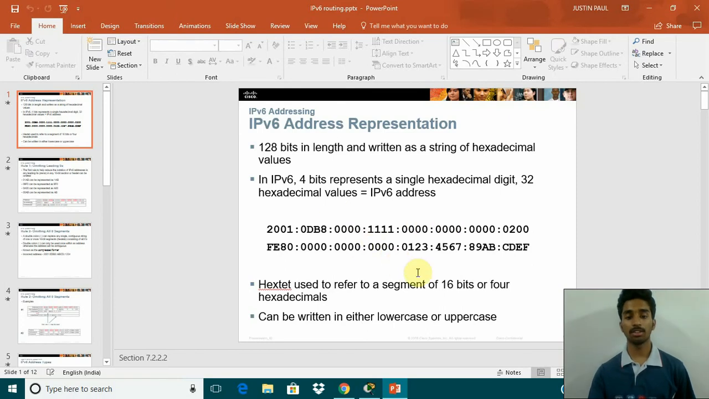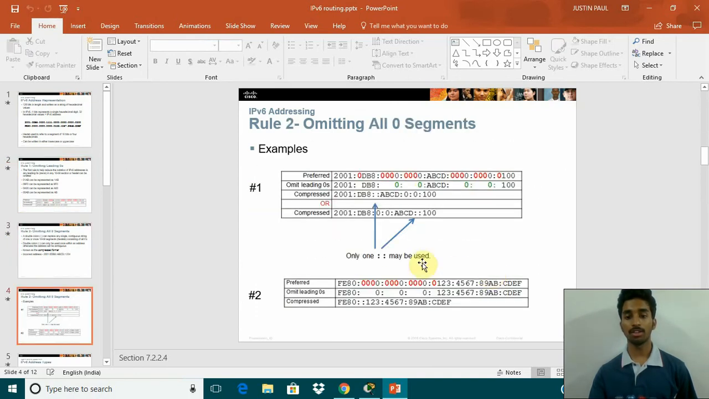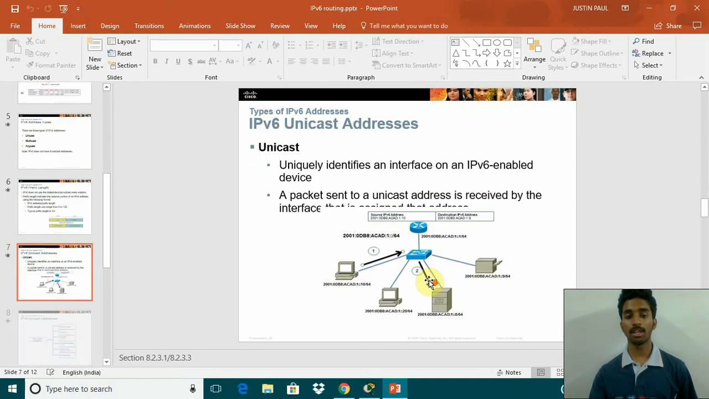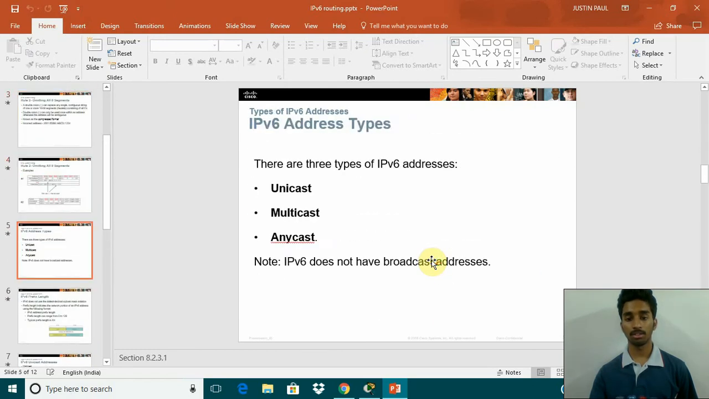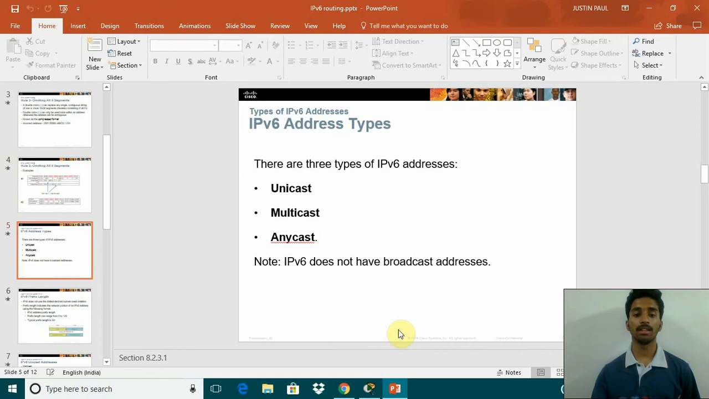And then here you can see one thing. When we have successive zeros, instead of those zeros, we can have colons. You can see here we have three successive zeros, so instead of these zeros we are putting two colons. So we can skip writing those zeros. And then there are three types of IPv6 addresses: unicast, multicast, and anycast. Today we will be doing the unicast type.